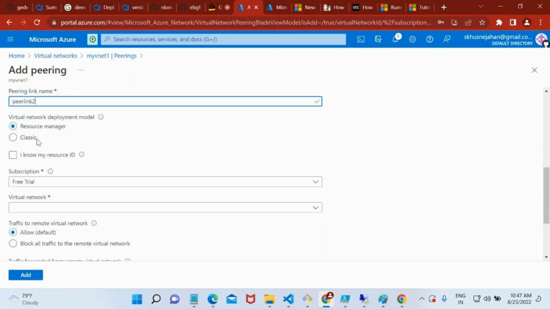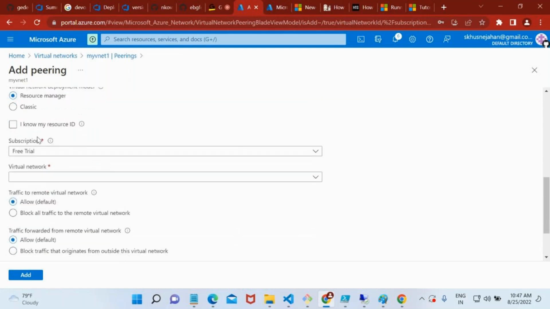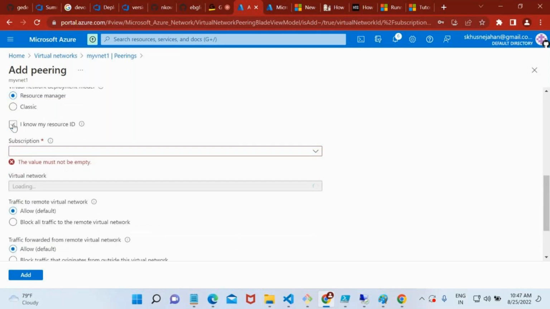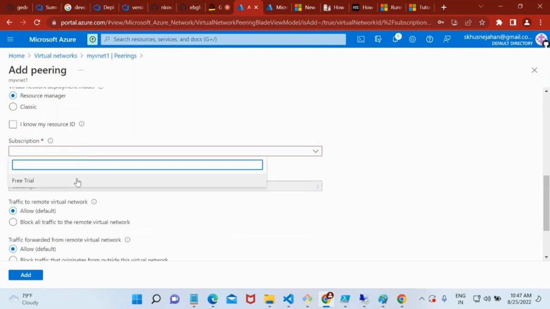Which model you want to use, resource manager or classic? Wherever you see classic, ignore that because it is a very old model. Everybody is using resource manager now. Even in real time nobody is using classic. I'm just going with the default resource manager. Which subscription you want to see? If you know the resource ID, you can provide it, or else just remove this. Which subscription? It is free trial.